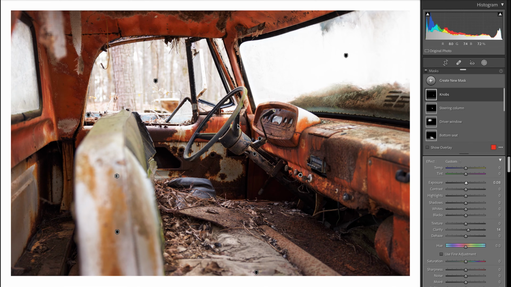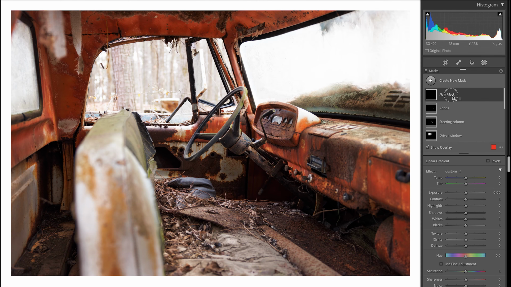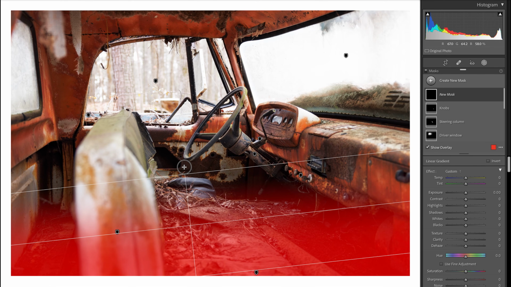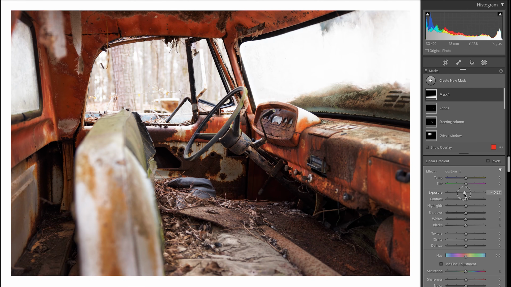What I would like to do is further darken and finish off some of the areas of the shot here. Let's layer on another linear gradient, and we're just going to add a little drop of exposure down here to the bottom. This is going to affect everything. Now, of course, because it's affecting everything, we don't want to go too hard with this. We just want a little bit of darkening.